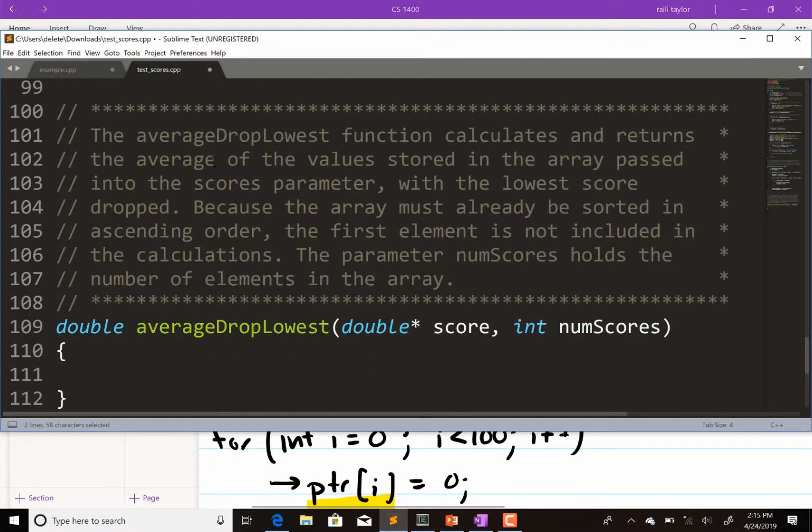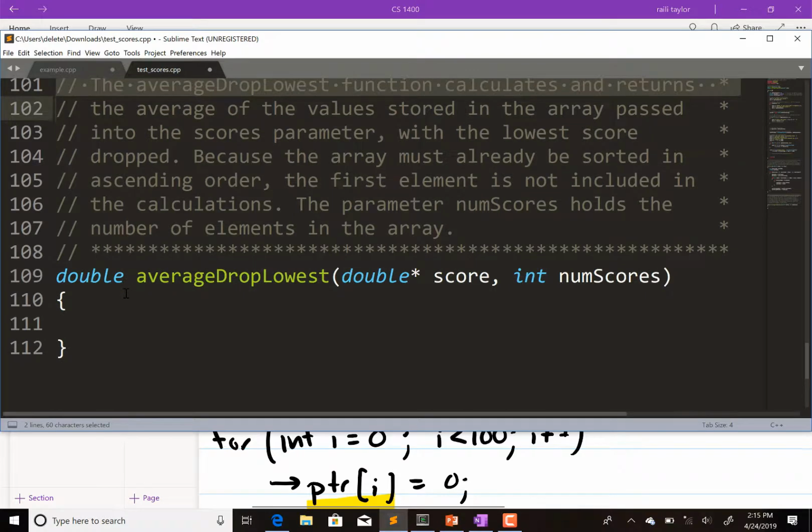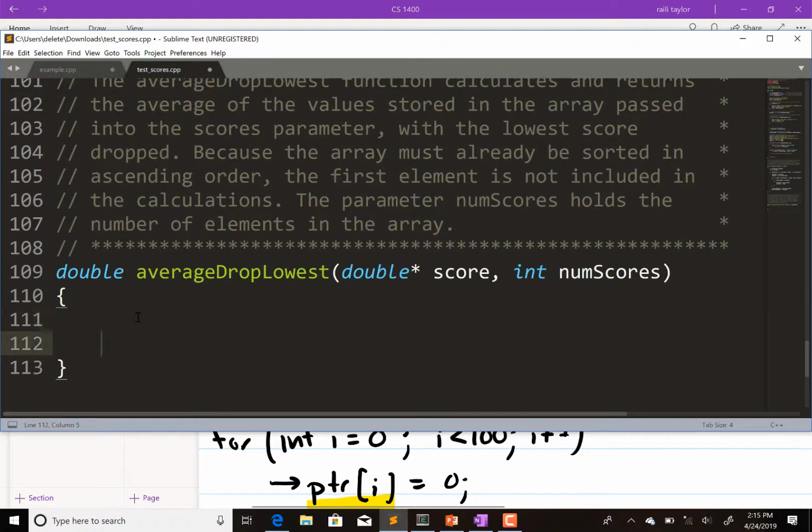And we can just look at the comment for this function. So this says, the average drop lowest function calculates and returns the average of the values stored in the array passed into the scores parameter with the lowest score dropped. Because the array must already be sorted in ascending order, the first element is not included in the calculations. The parameter num scores holds the number of elements in the array.